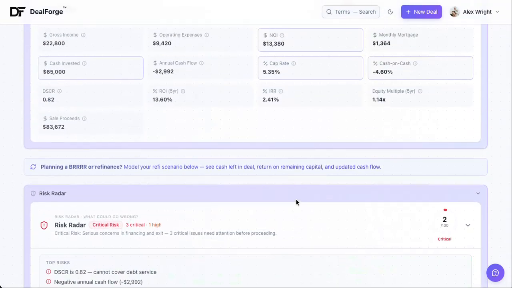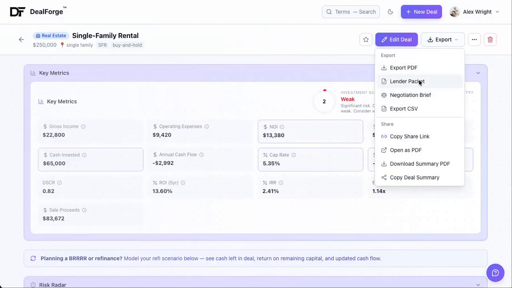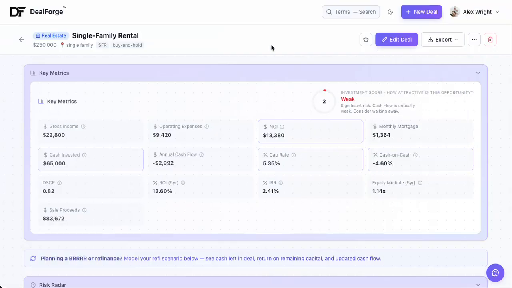Now, if we scroll back up to the top, we have a few different options here. We can export. It will put together a lender packet if you're going to go into a lender to show them what you're looking at here. Negotiations, if you're going into negotiation. Export, you can copy a share link, open as PDF, etc. So a lot of different ways that you can share this deal. Of course, you can edit later on.